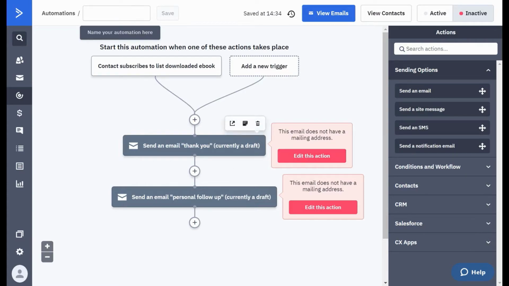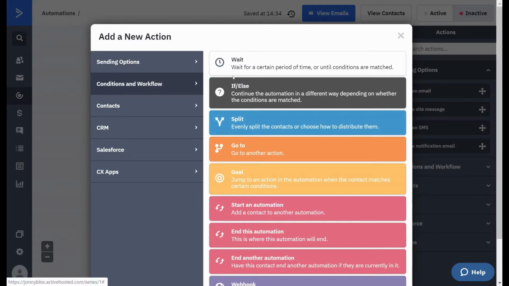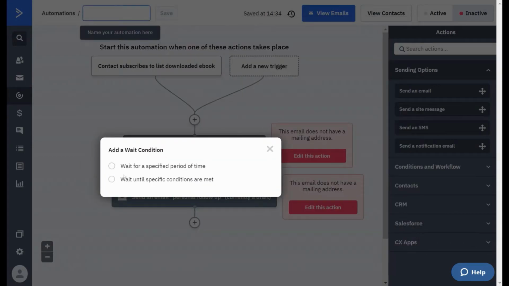So I'm going to ignore these boxes for a minute. So someone has gone to our list. They get an automatic thank you email. But then it looks a little bit strange that they get a personal follow-up email straight away. So on this little plus sign, I want to put in a condition. And the condition here, I want to actually wait a bit before I send this email. So put a wait.